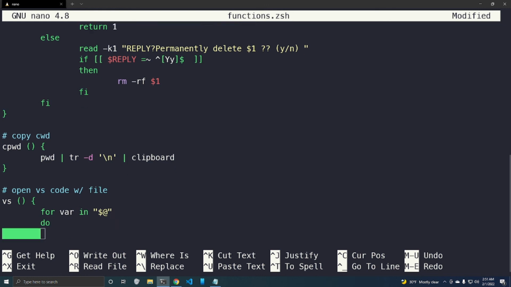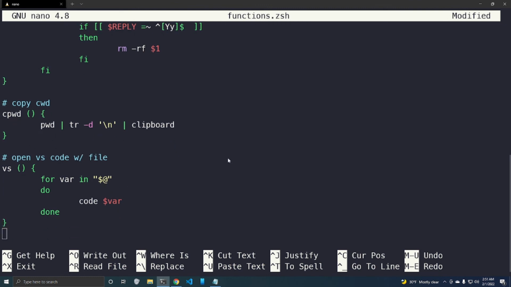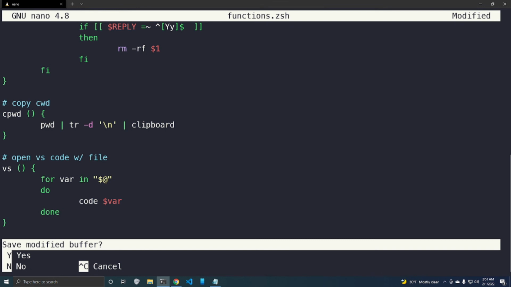Do code var. Now this is awesome because we could actually open up multiple files. If we had, like, 3 files we wanted to open up, we could open them up this way. But a lot of times I'll just use the dot operator and open up the root directory of a project. But this is going to work.